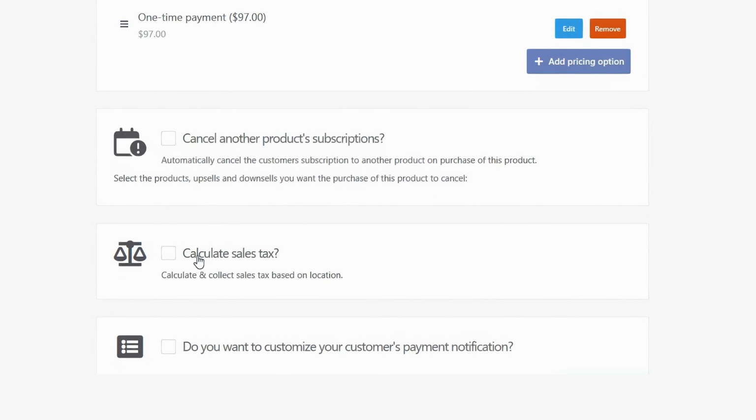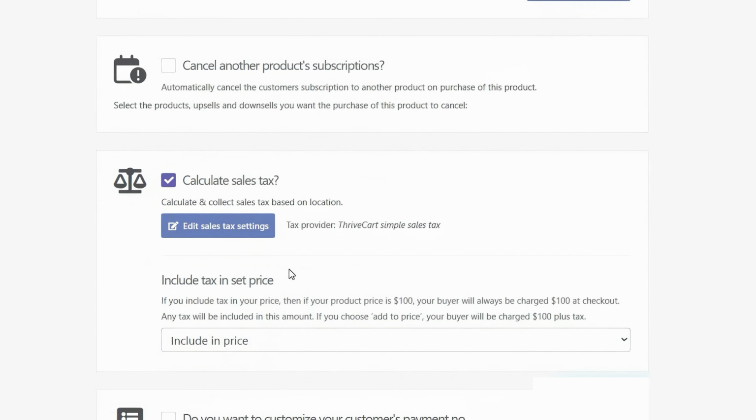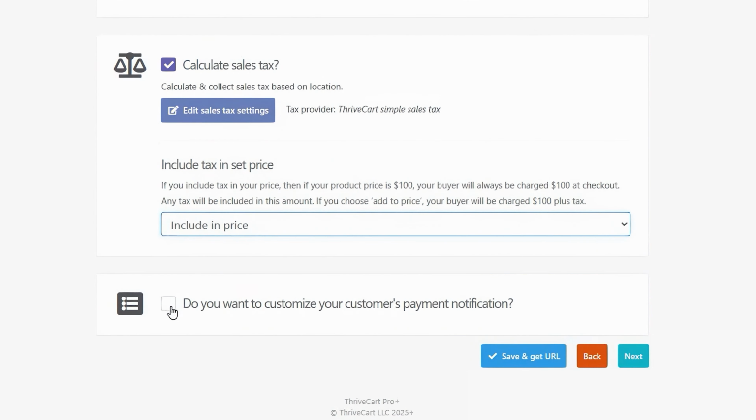For ThriveCart Pro Plus users, you can also enable sales tax and start collecting taxes in a number of regions. If you're using Stripe Connect Plus, you can choose to include sales tax in the total price or add it at checkout. Once you're happy, click on Next.